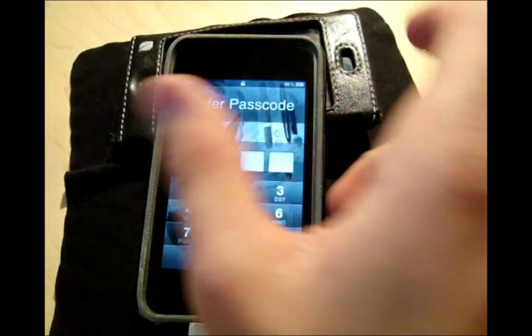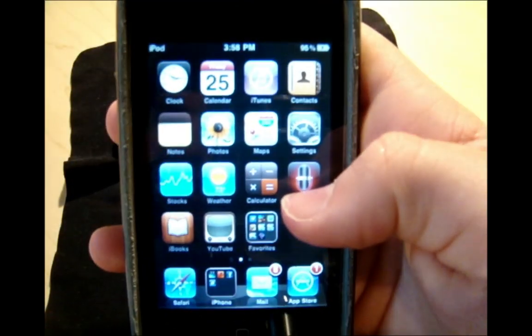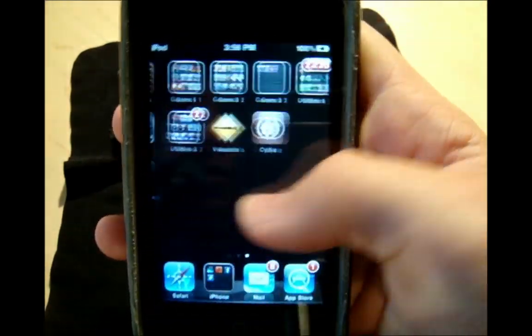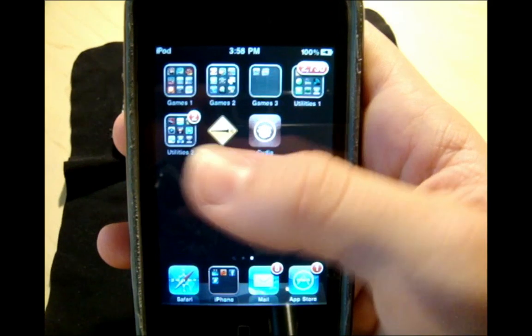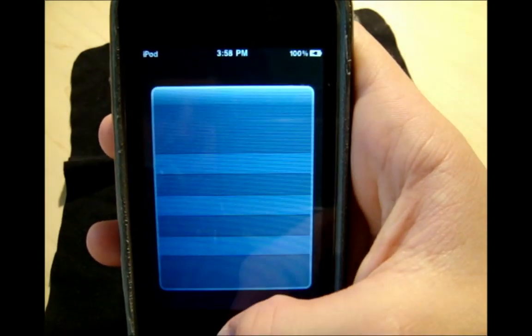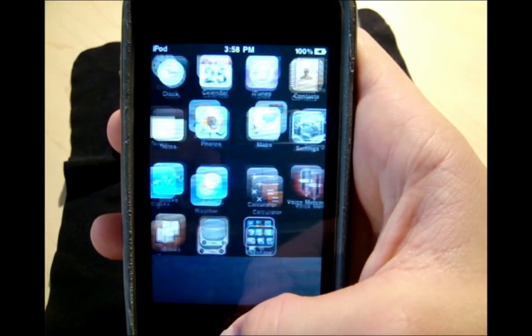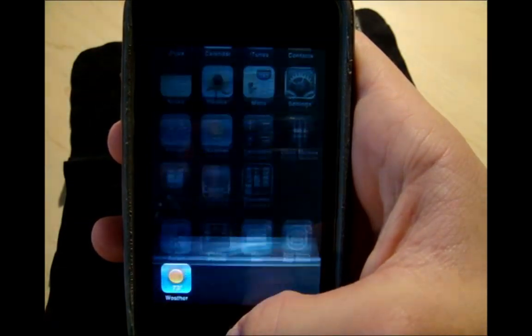Oh, here we go. All right. So let's check it out. And there we have it. Jailbroken. And iOS 4 seems to run still very quickly. There's Cydia. And there's multitasking. Well, I don't have anything running in the background.